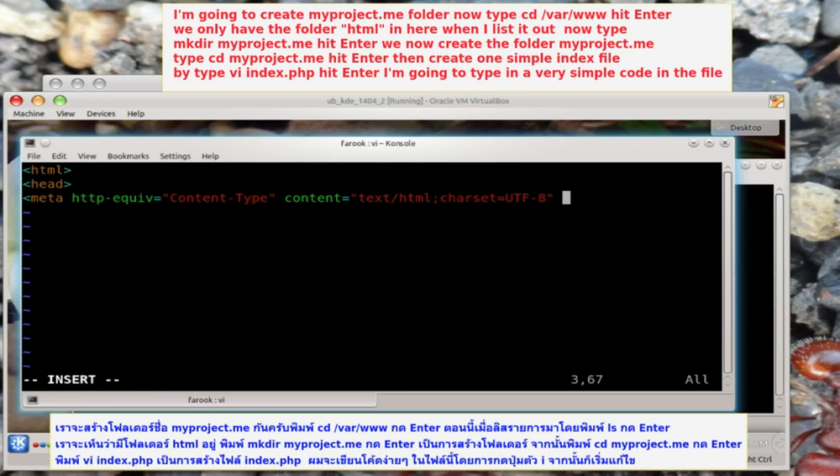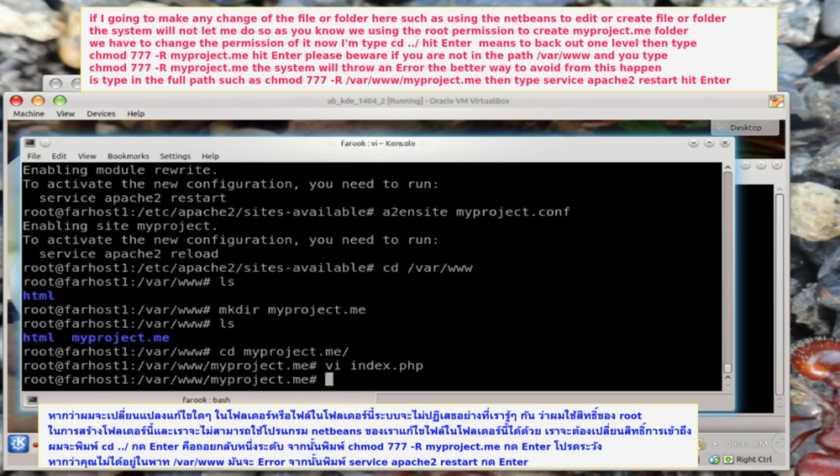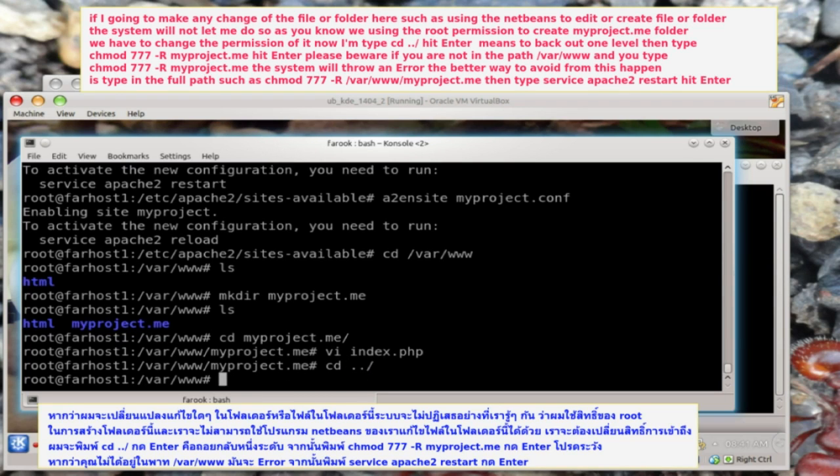I'm going to type a very simple piece of code in the file. If we make any change in the folder, such as using NetBeans to edit or create a file or folder, the system will not let me do so. As you know, we used root permissions to create the myproject.me folder. We have to change its permissions now. Type cd .. and hit enter, which means to back out one level. Then type chmod -R 777 myproject.me, hit enter.